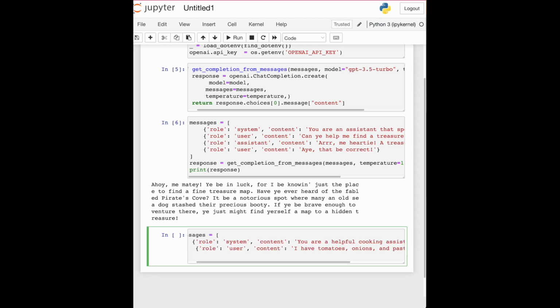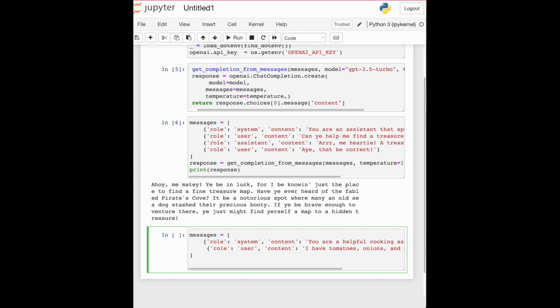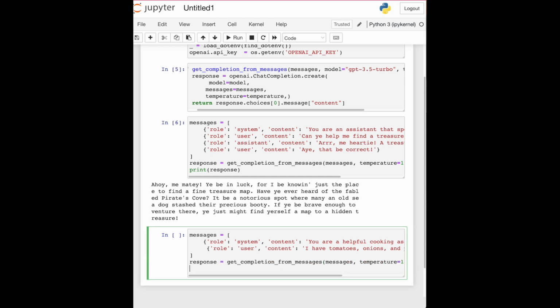You are a system, we are telling the model you are a system and you are a cooking assistant, and the user is asking, I have a tomato, onion and pasta, what should I cook? So now this context I passed in the same way to the get completion function, and then it will give me a response. As the chef, it will tell me a recipe. So now you can see the response.